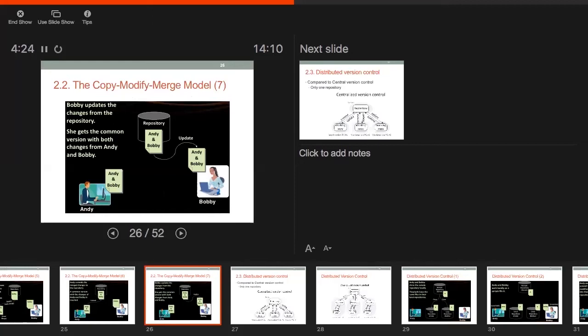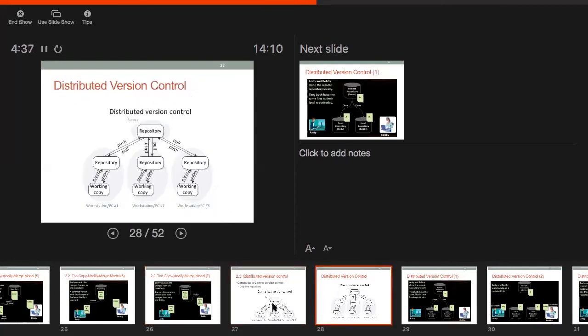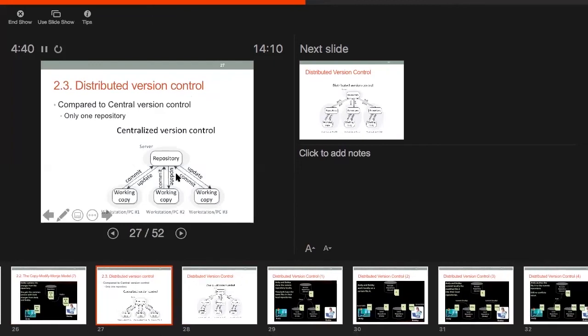Okay, those are the two main models, but we still need to cover the architecture of the version control system. We call them central version control and distributed version control. In central version control, you have only one common repository, and each member has a working copy, and can commit, update, like this. What do you think? Do you think that Git is central version control or distributed? Okay, so we go to distributed version control.